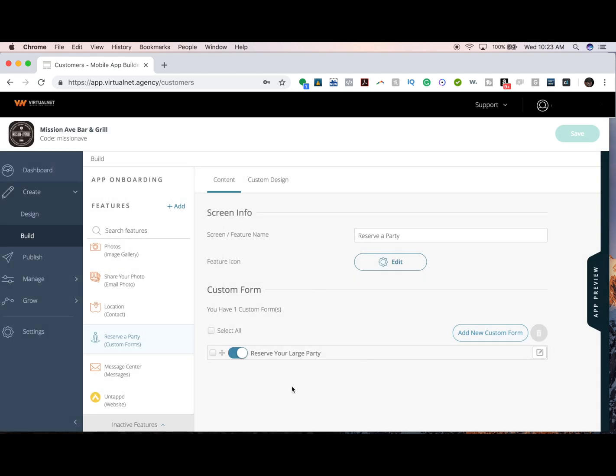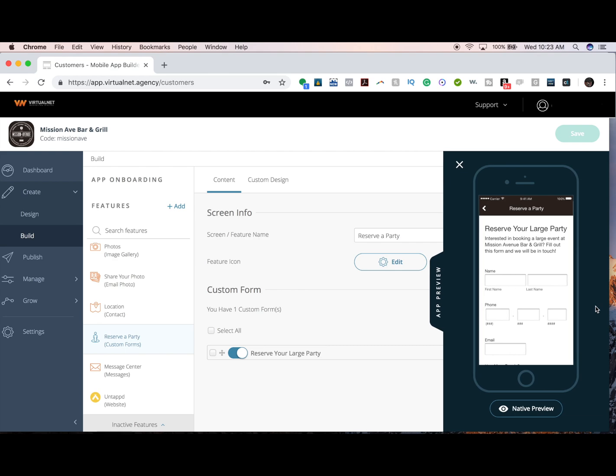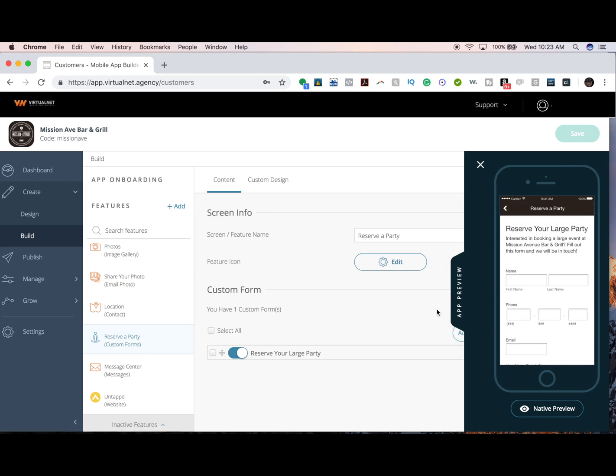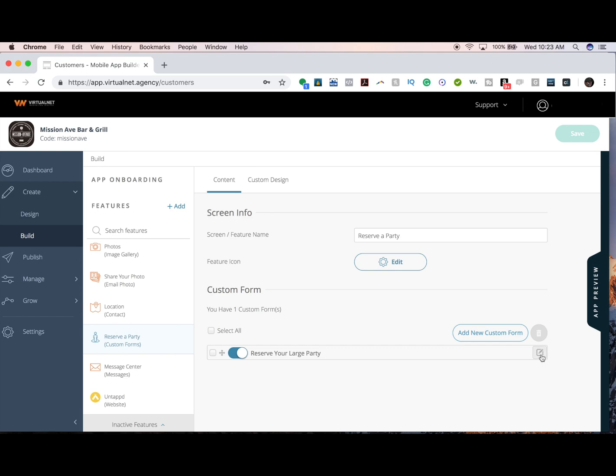We've titled this Reserve a Large Party. And as you can see here, there are several fields that the end user would have to fill out in order to request a reservation from this restaurant. Let's jump in and see how they built this out.